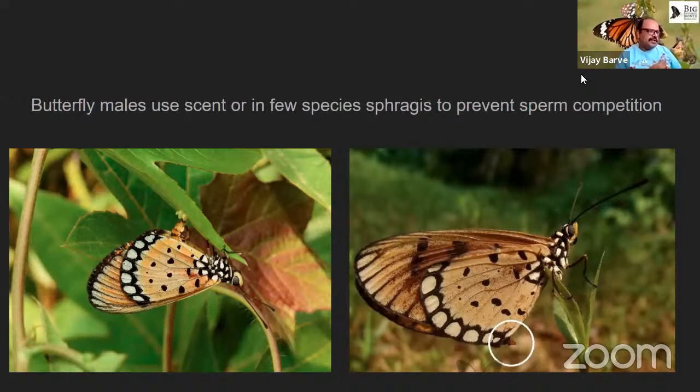Butterfly males use certain techniques to prevent sperm competition. Sometimes they overload the female with certain scent so that other males don't get attracted to her. But a very interesting thing is this thing called sphragis. What the male butterfly does is, after the copulation, after the sperm is deposited, they put a certain chemical which prevents the female from mating again. They are able to lay eggs, but they are not able to mate again.